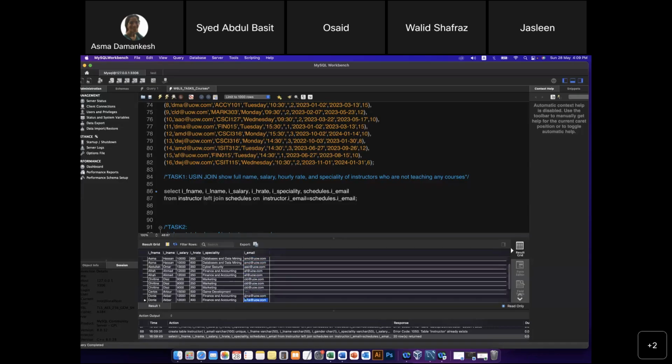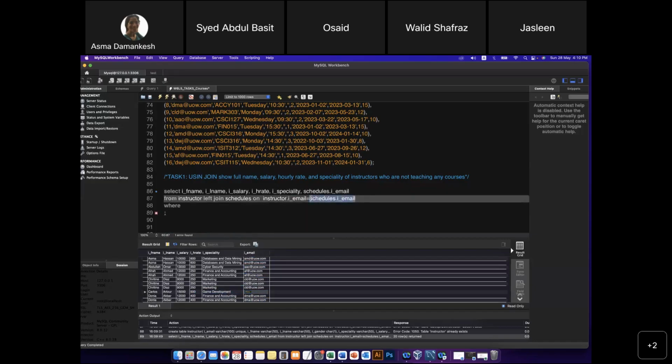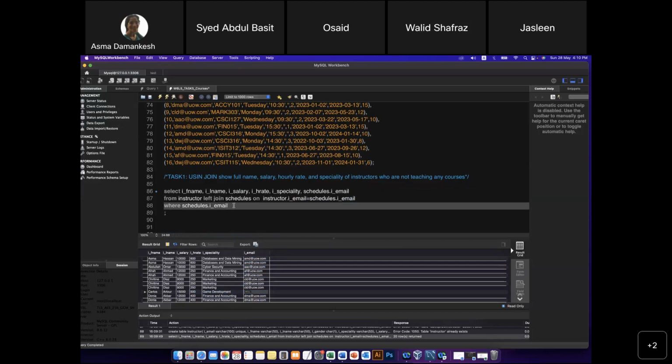Okay, look here. For those where this is null, it means these people are not teaching. They don't have any schedule, right? But this email belongs to which one? It belongs to the schedule. So the condition would be where this, or any other column in the schedule table, is null. It can be any other column. In which table? In the schedule table.